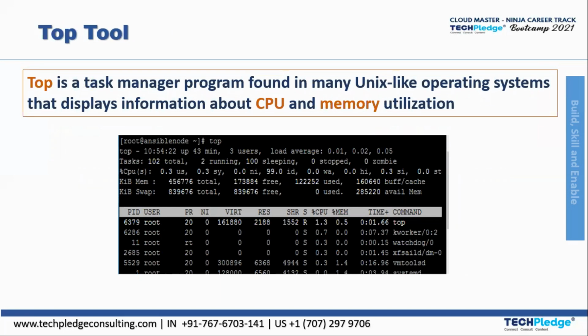What is the top tool? So top is a task manager program found in many Unix-like operating systems that displays information about CPU and memory utilization. So top comes into the picture as a Linux process monitoring tool. What exactly it shows is high memory and CPU utilization of running processes. The top command is very useful for system administrators to monitor and take corrective actions when required.